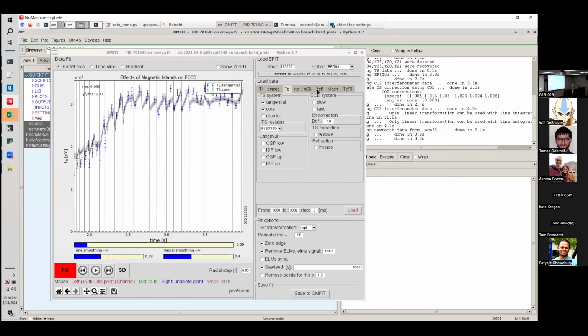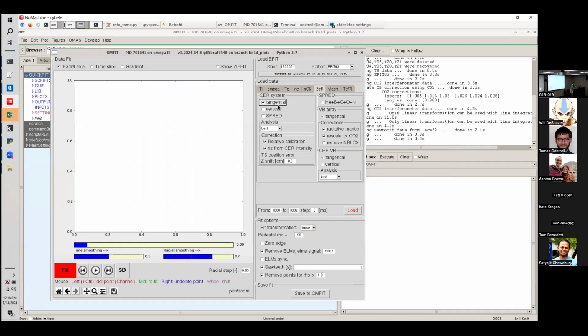And this tool is very well suited for the transport analysis. That's why I built it. So for example, you can load the Z-effective data, which are coming from visible bremsstrahlung. So all the measurements are line integrated. Just wait a few seconds, it will fetch them.